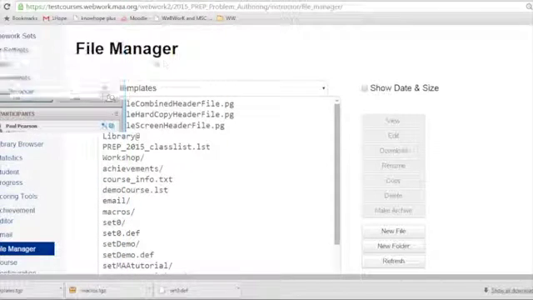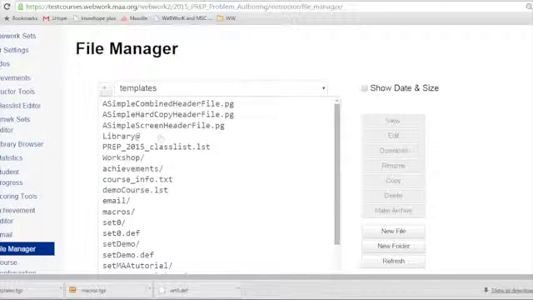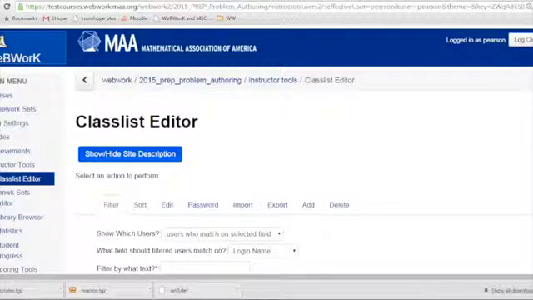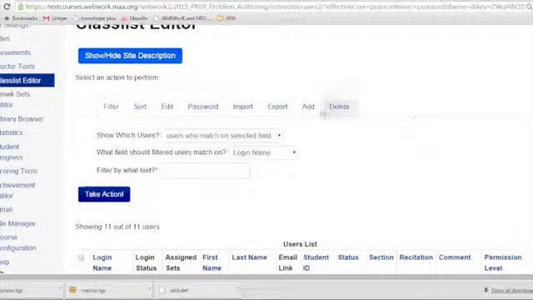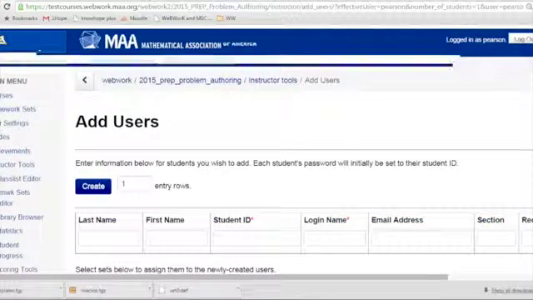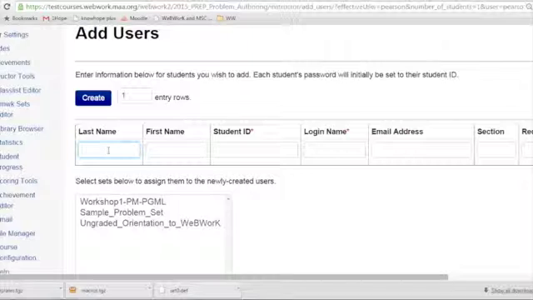Okay, so now that we've talked about the file manager and we've uploaded the class list file, let's talk about how you actually create user accounts. So under Instructor Tools, you'll see the Classlist Editor button, and that seems like an obvious place to start. So let's add a new student by selecting the Add tab, and how about we create a new account for Sherlock Holmes.